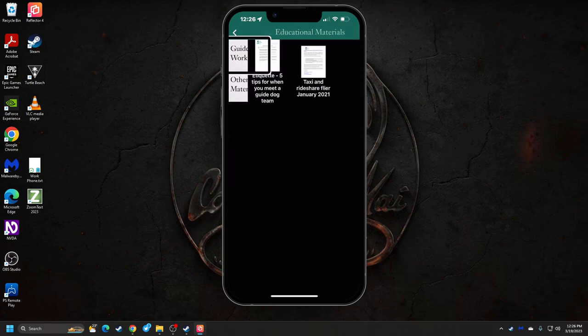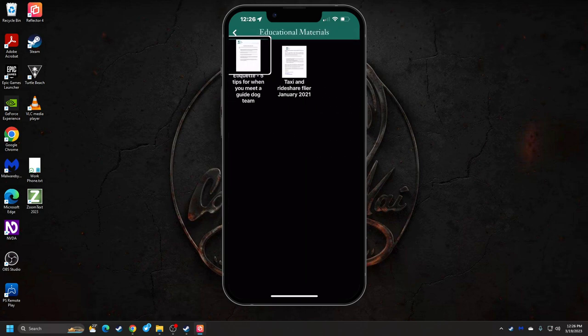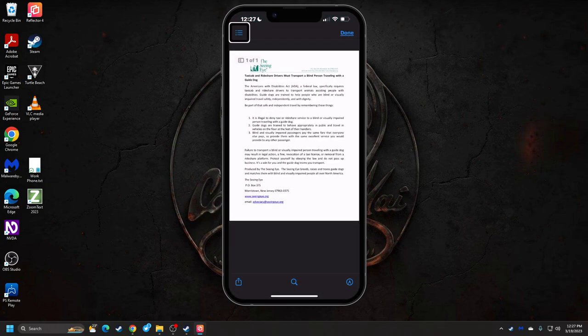Other educational materials. Etiquette. Five tips for when you meet the guide dog team. Button. Taxi and rideshare flyer January 2021. Button. Etiquette. Taxi and rideshare flyer January 2021. Let's see what this is. I'm kind of curious what they would say in here.